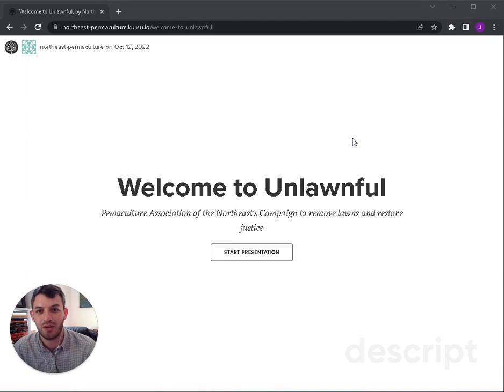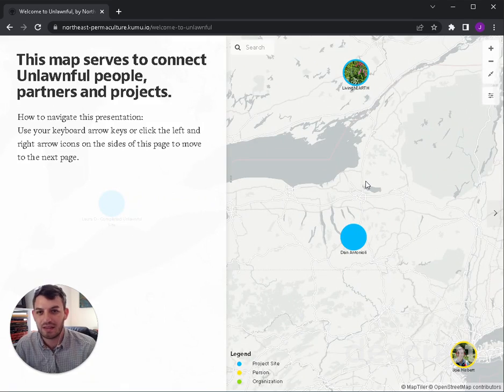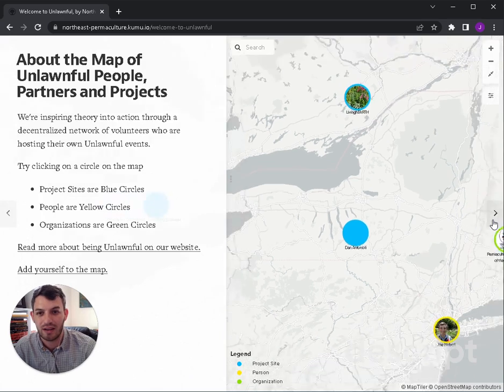I'm going to show you how our Kumu map works. This map is to connect all of our Unlawnful people, partners, and projects. If you come to this view of the map, you can navigate with the arrows on the side of the page or the arrows on your keyboard.